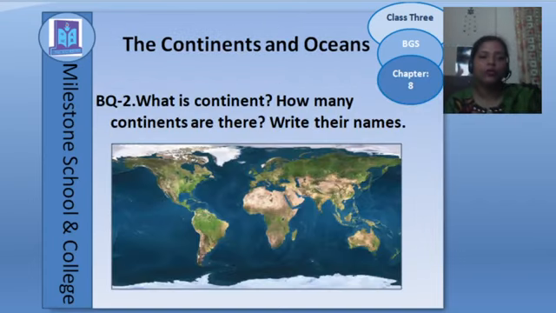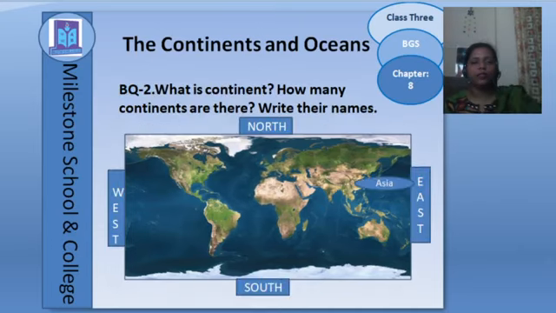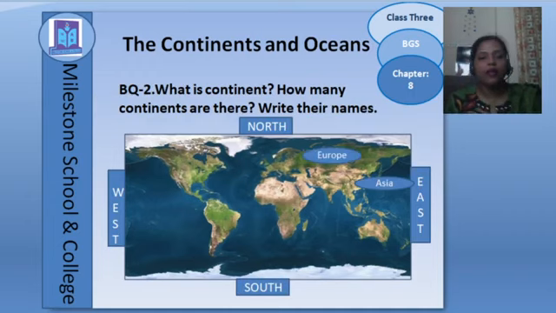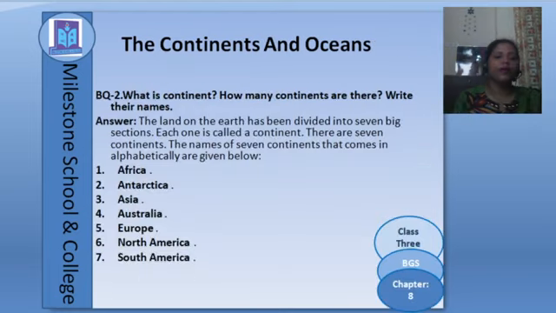Our question number 2 is, what is a continent? How many continents are there? Write their names. In the map we see the continents: Asia, Europe, Australia, Africa, Antarctica, North America and South America. So here, the land on the earth has been divided into 7 big sections. Each one is called a continent.